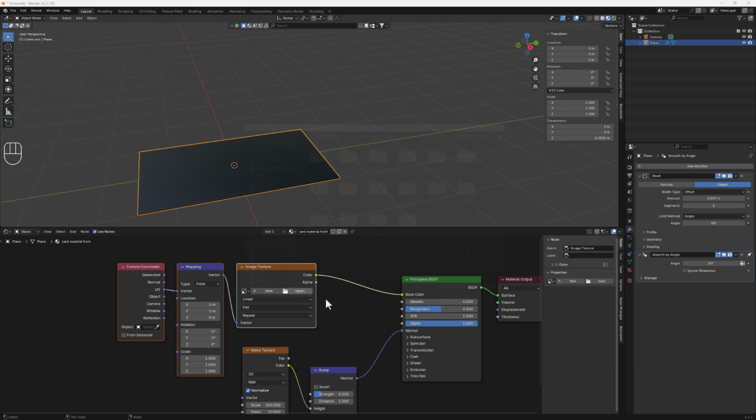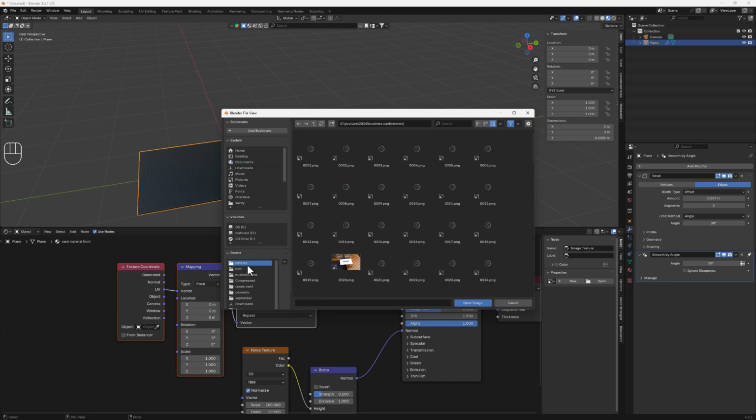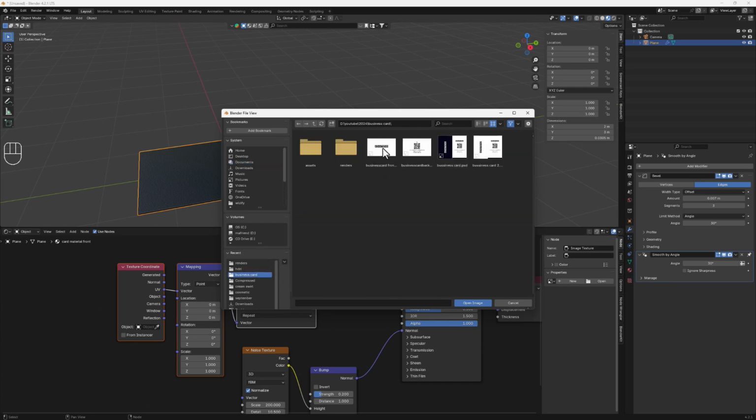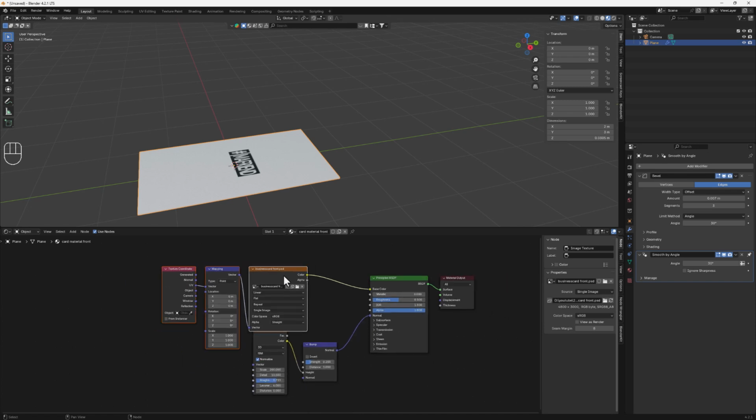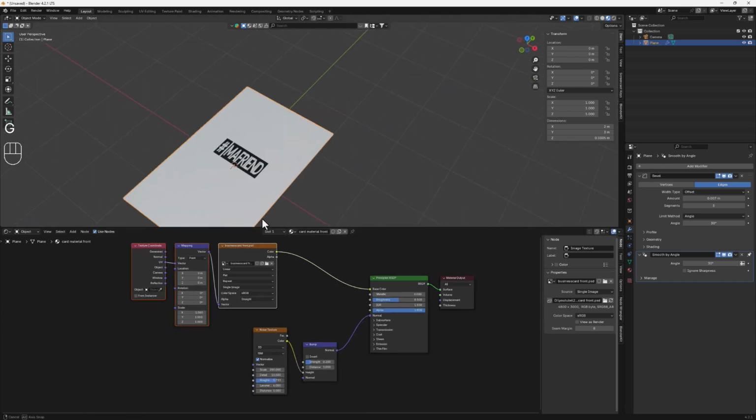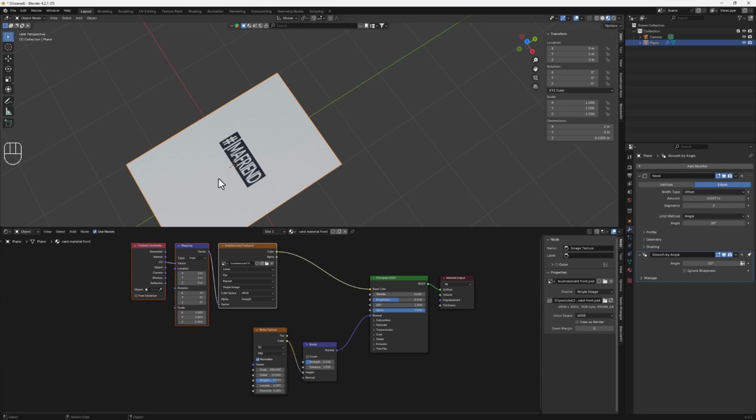So I hit on open, and then I'll locate where I saved my business card. As you can see, I have my business card front, then I have my back. So I'll first select the front, and then I'll hit open to add it into our scene like this, right? So as you can see, it's added, but it's added in the wrong way.